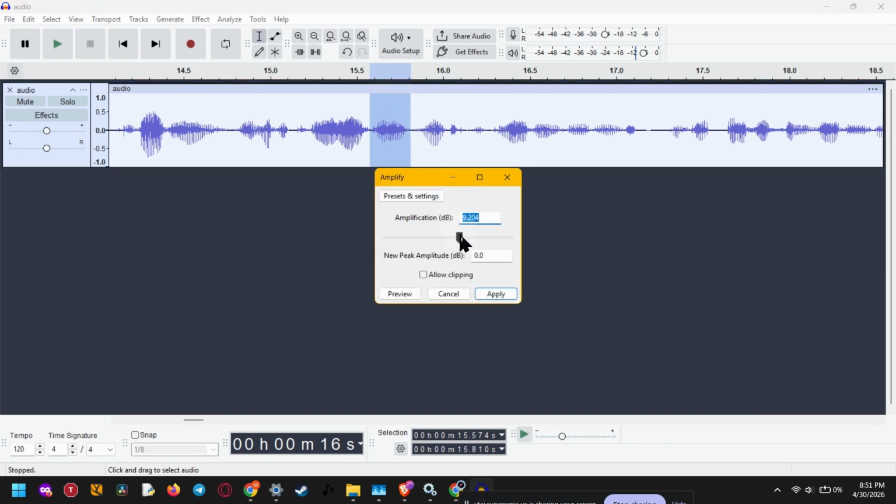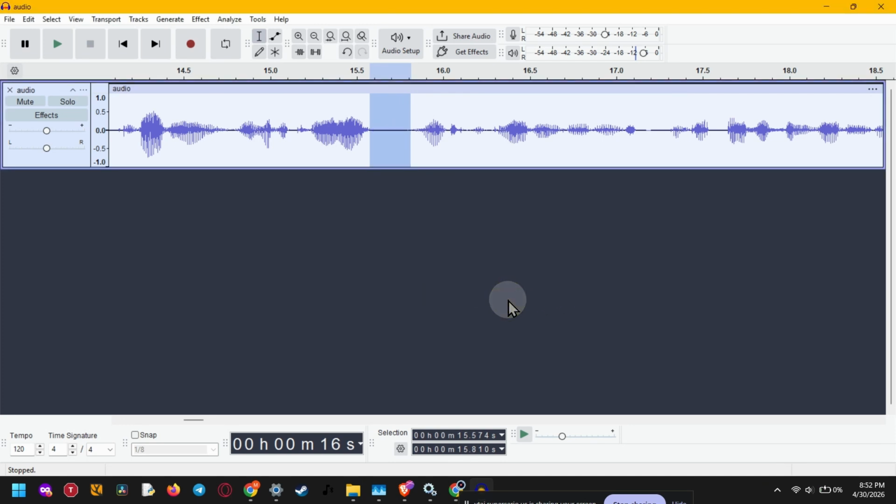In the new Peak Amplitude field, set the value to -50 decibels. That will dramatically lower the volume of the selected breath so it becomes much less noticeable. After setting it, click Apply. What this does is essentially muffle the breath instead of completely cutting it out.